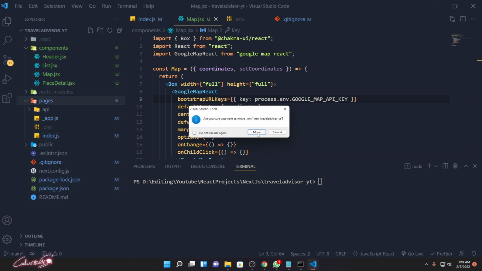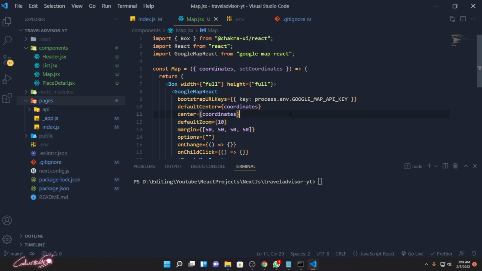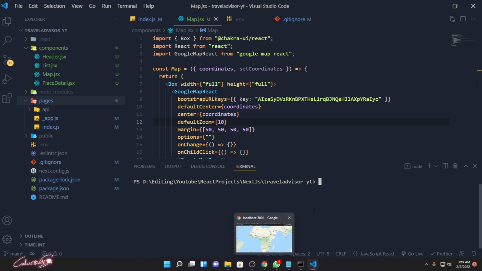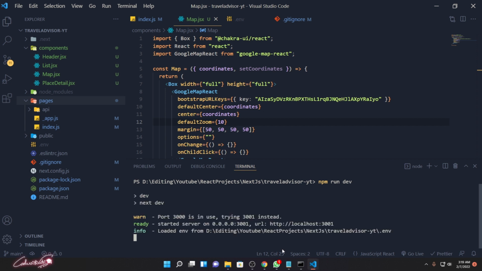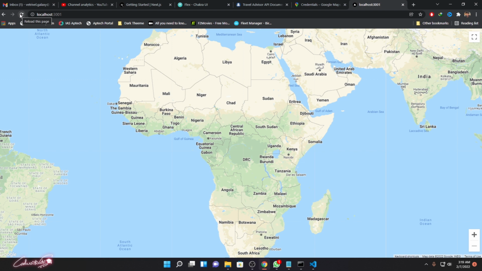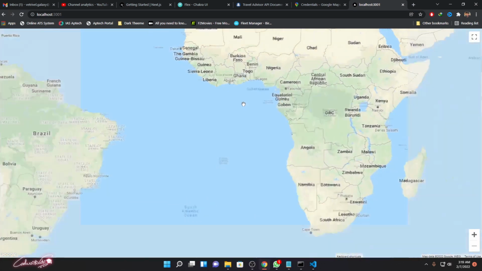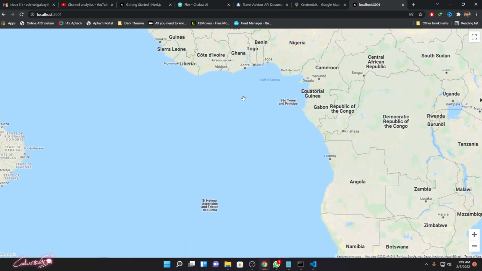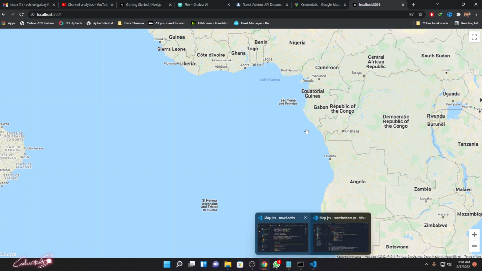For the time being, I'll just keep the information openly over here as it is. I don't know why it's showing this error, so we'll fix that later, no issues. Let's rerun the server. And this is running our map perfectly. So our map is loaded successfully, and we are good to go. Next, we need to configure our header and all those things. That's what we are going to do next.